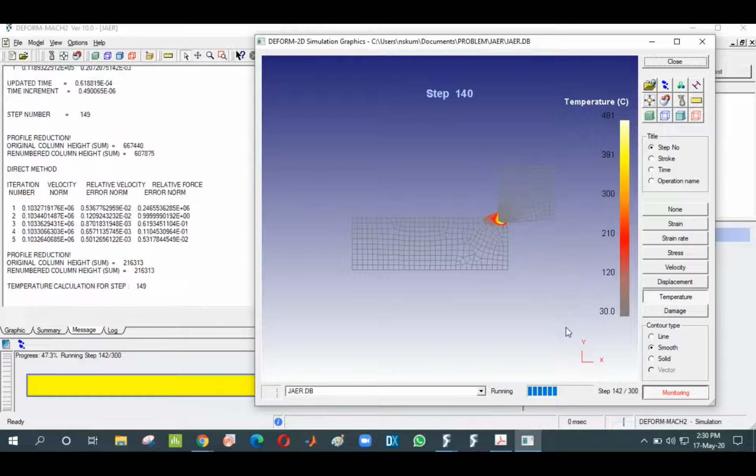So here you can see now remeshing, that is adaptive remeshing. Because of the elemental distortions, new meshes will be developed. And that's why it is getting slower. So remeshing takes place.